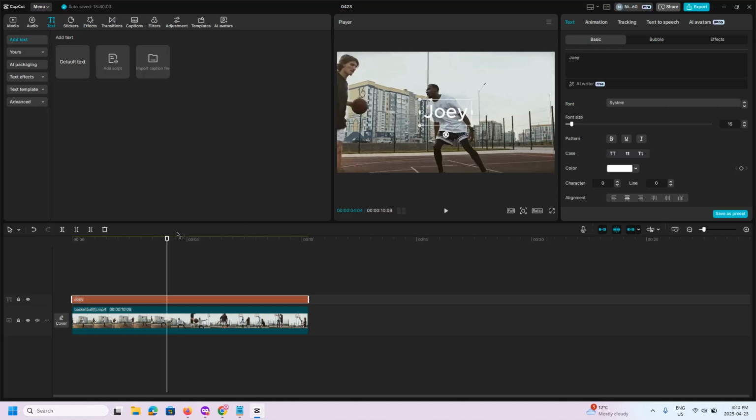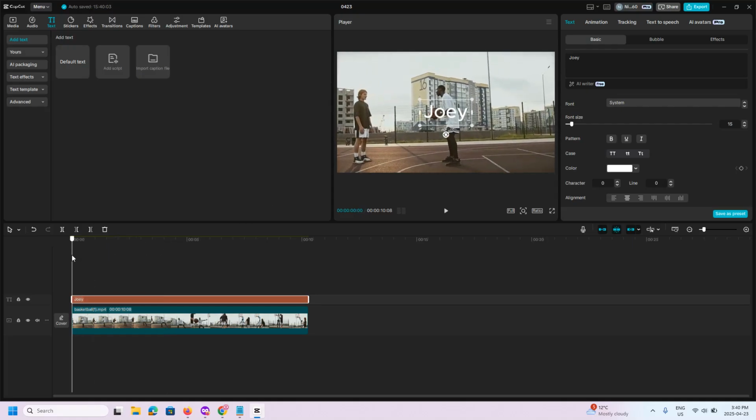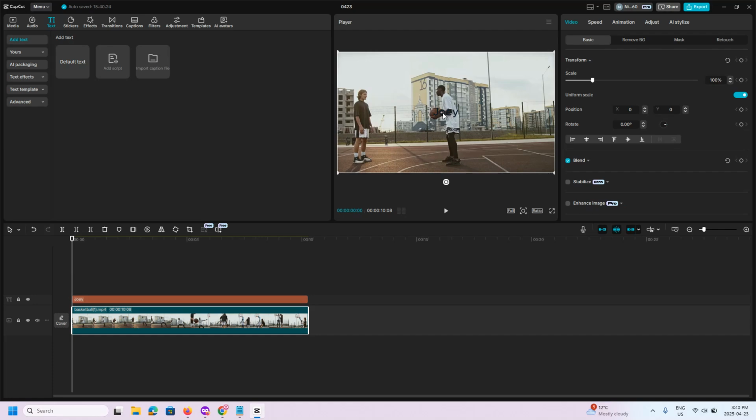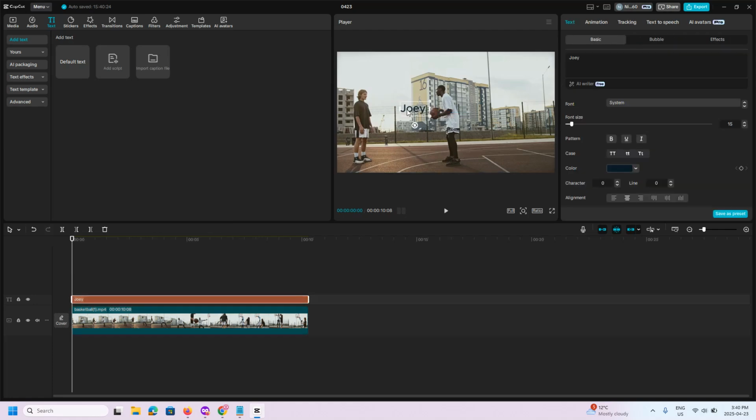Okay. And we're going to go back to where we want the tracking to start. So we're going to start it right at the beginning. And I'm just going to make this, since our background is black there, I'm just going to make this so it pops out. Maybe we'll make it blue. Let's make it black. Let's make it dark. Okay. So we're going to move this over here to where Joey is.